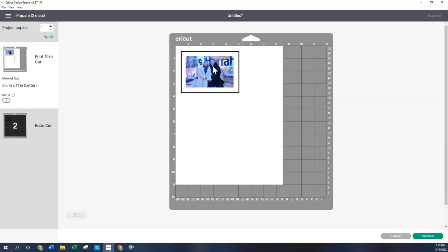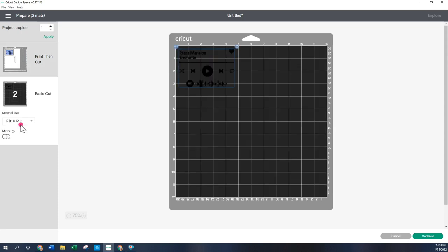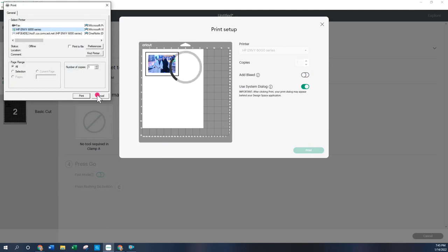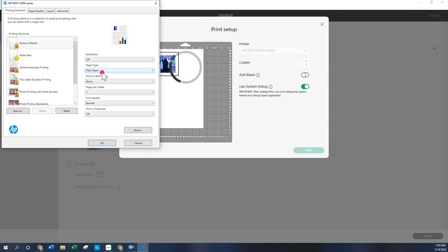Here in Make It, we have to print out our picture. And then also in our second mat, we have the whole writing and everything in one piece, so it'll cut out all together and not move. Here I'm sending my picture to my printer, and I'm not going to use the bleed, but I will use System Dialogs just to make sure I can get the best quality. In my preferences, I'll be using glossy paper, so I'm just going to select the photo paper and best quality.